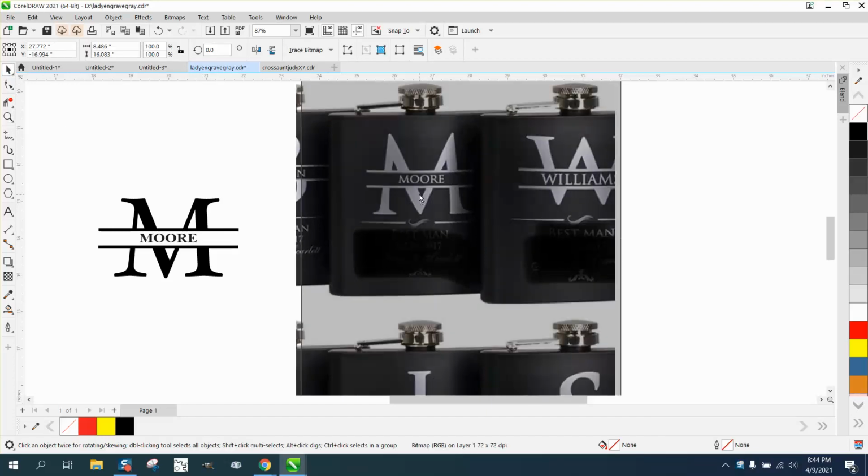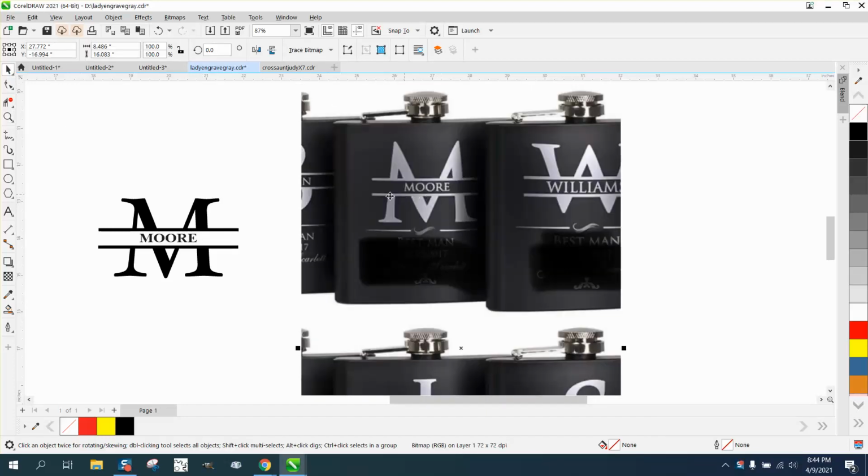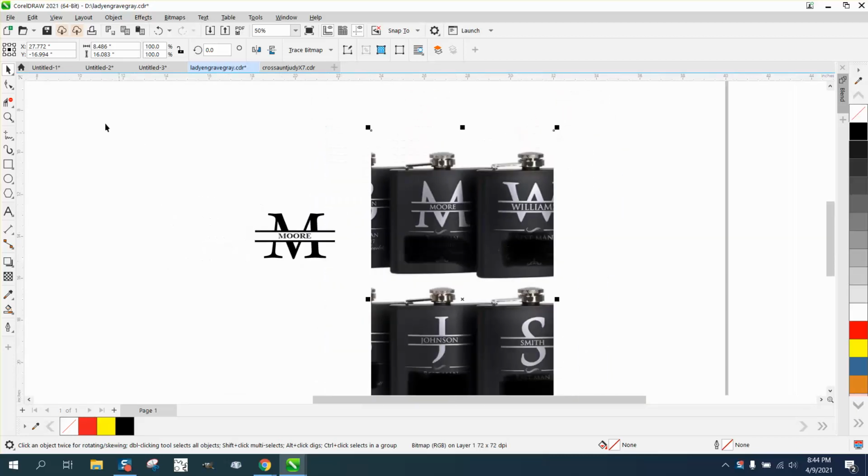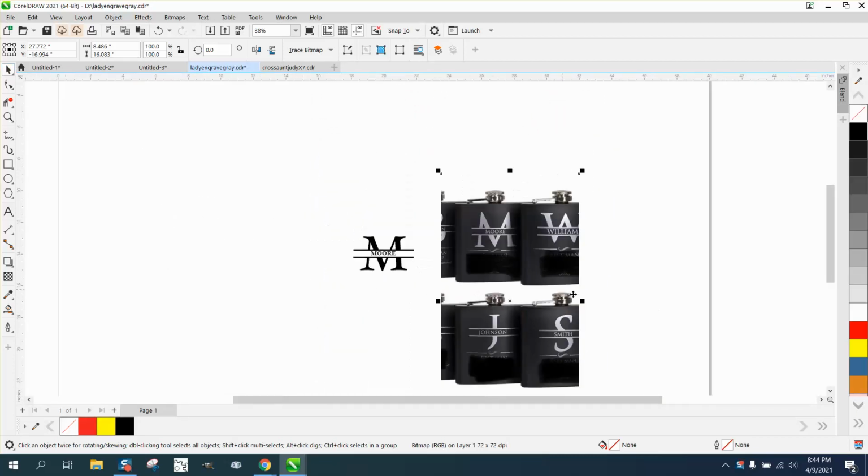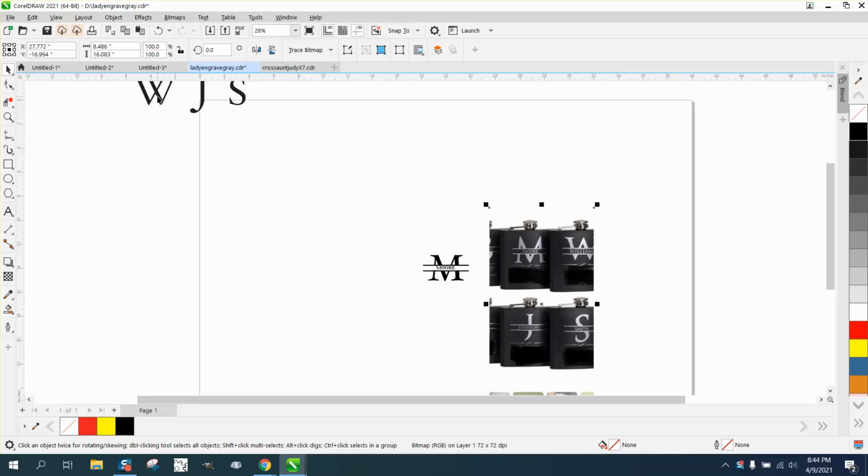Somebody posted this photograph on Facebook and wanted to know where they could buy split fonts like this. A lot of people have commented, you can very easily make this, and you really can. To make it in a few simple steps, I just took some of the letters that are in the picture, and I've already done one.